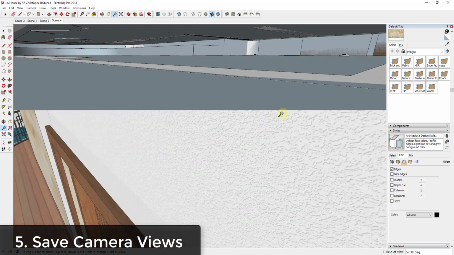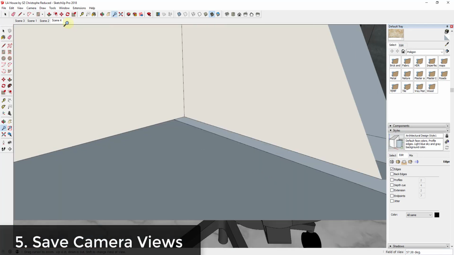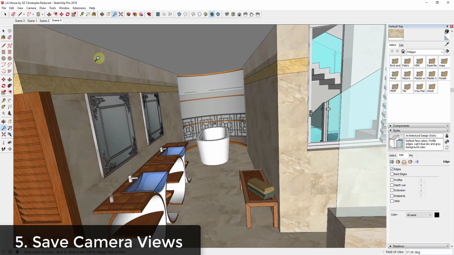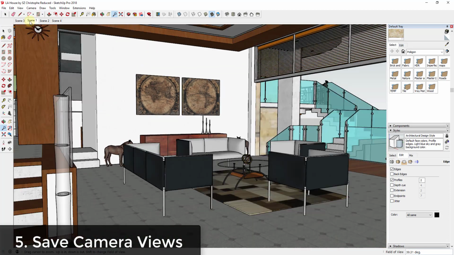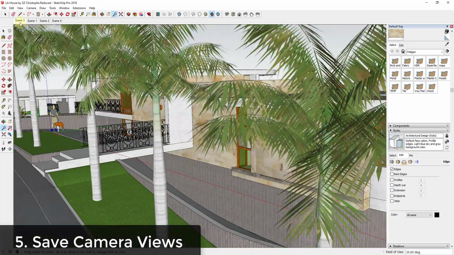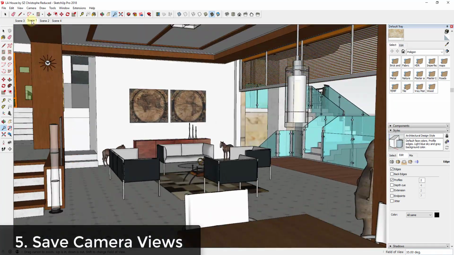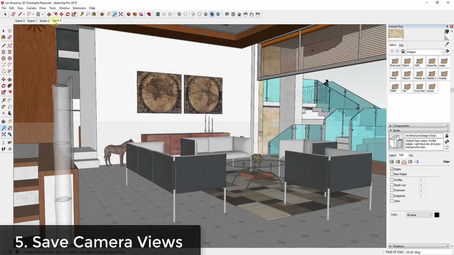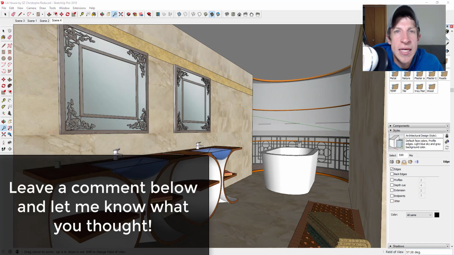Now, no matter where I go, no matter where I navigate to in my model, if I get lost in my walls, whatever, if I click on this scene tab, I can go back to that scene. And so you can set this for all the important scenes in your model. So you can have an overall view, you can have a view of your living room, you can have a view of this restroom. So you can set everything up so you can navigate back to those without having to recreate the wheel every single time.